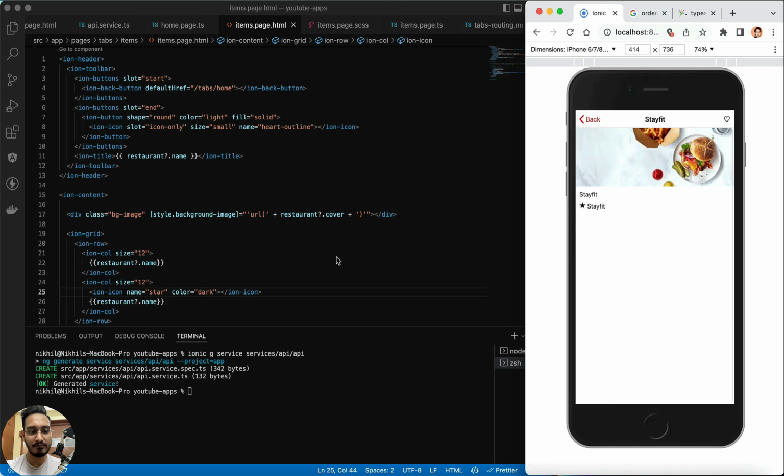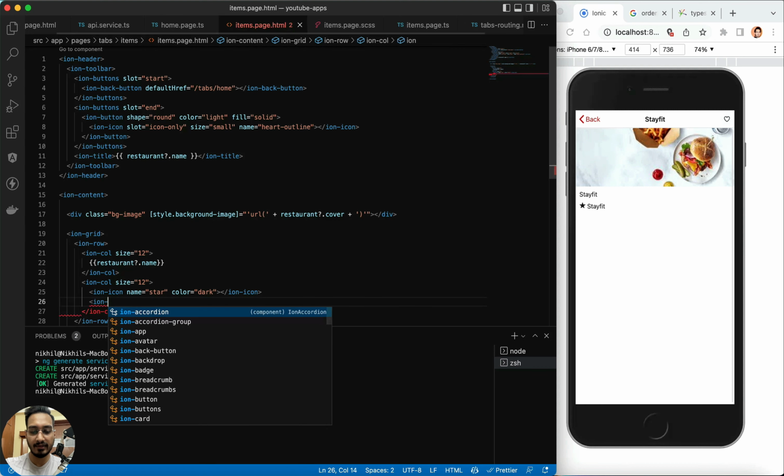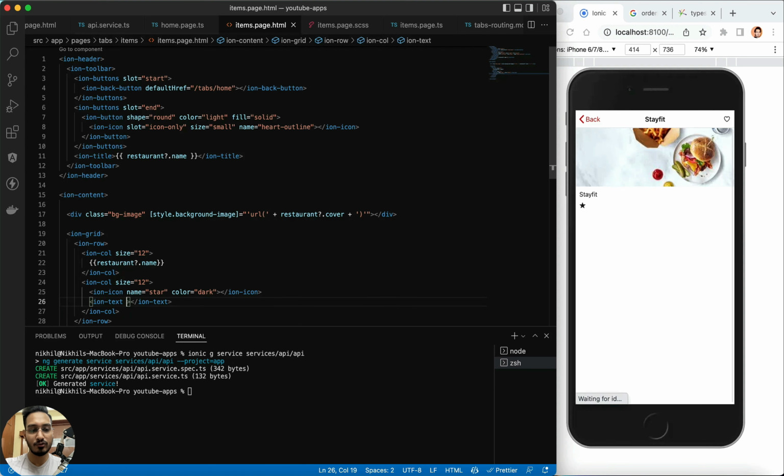Now out here I need to pass the rating. So for that I'll be using an ion text. Let me cut this up. I'll use an ion text where I'm going to pass the color to be dark, and within this I will have a bold tag because it will be a little bold, and I'm going to paste this out here. Instead of the name, I'm going to have the rating, and as you can see, the rating is coming up. That's looking fine. We will have this bigger one, not to worry, I'll do it.